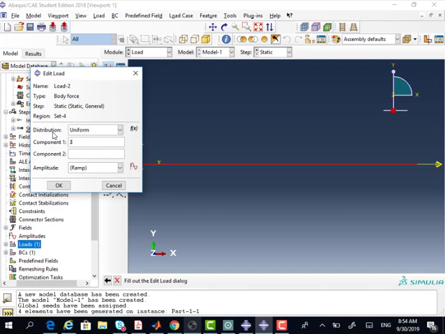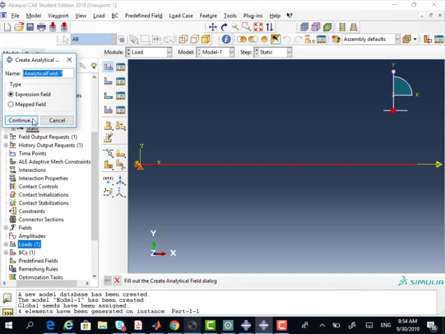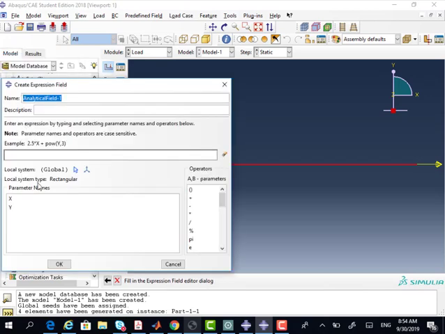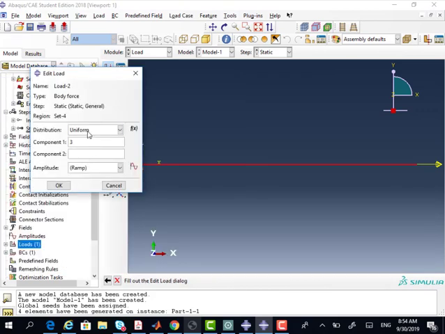Now, uniform will only apply 3 throughout the whole length, but if you want to apply a different magnitude, then you need to select an expression here, creating an analytical field. You say continue, and here you can make that a function of x. So you select this x here, and then within the distribution, I apply the analytical field that I just created. So the body force is going to be 3 times the analytical field, which is x.